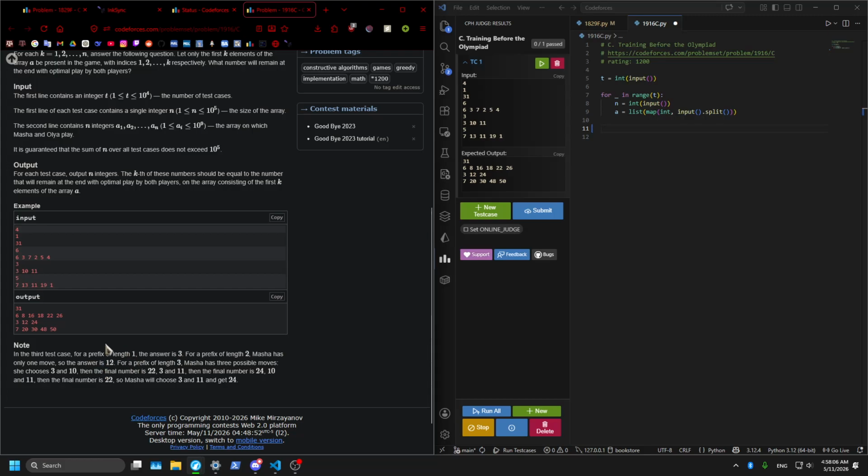She chooses 3 and 10. She'll have 12 and 11. 23. Okay. Yeah, then Olia will operate and get 22. Okay, I see how that's done. Then, if she picks 3 and 11, 14, 7, 14, you have 14, 10, 24. Okay, I see how that's done.